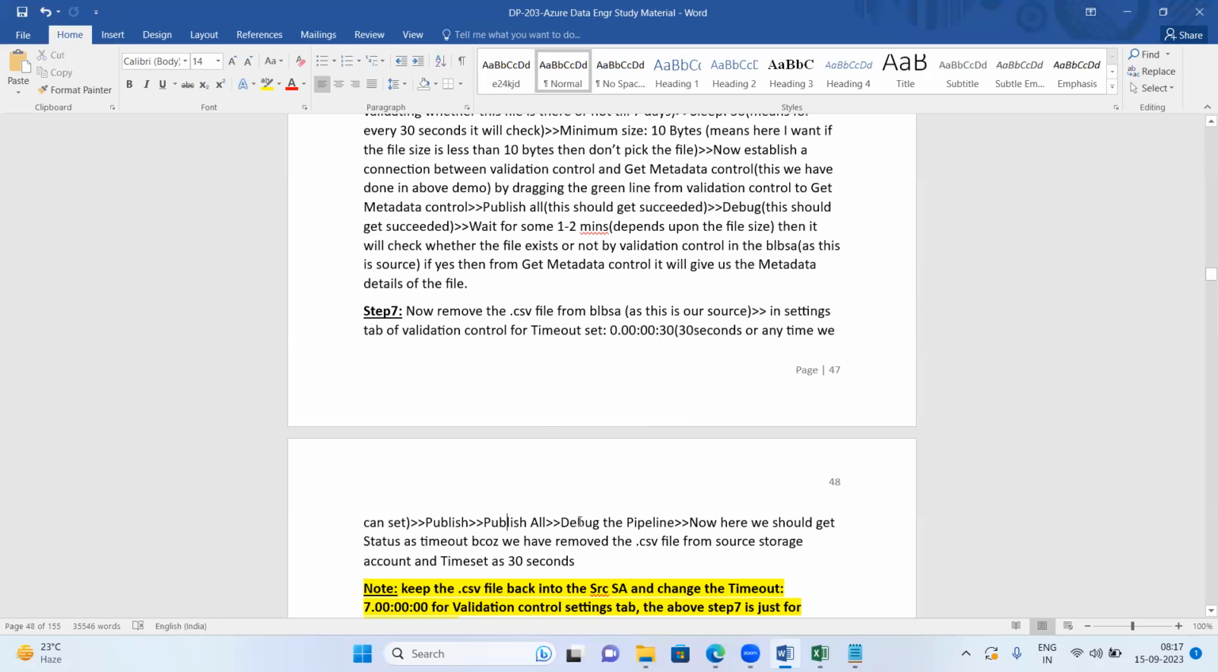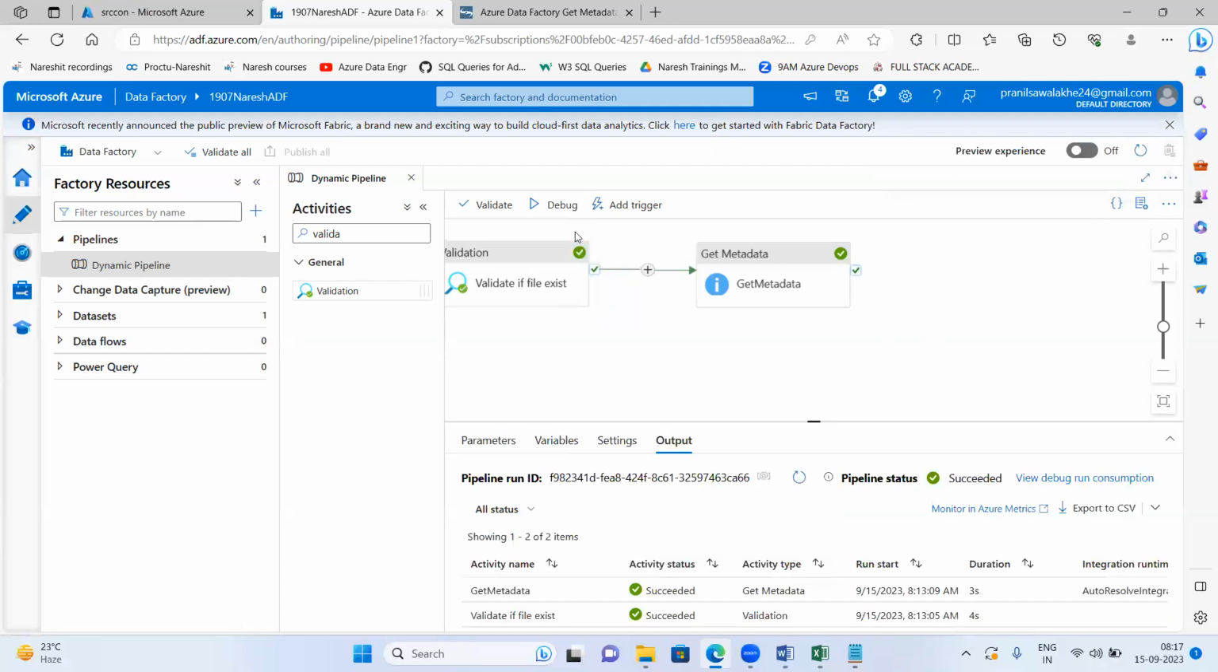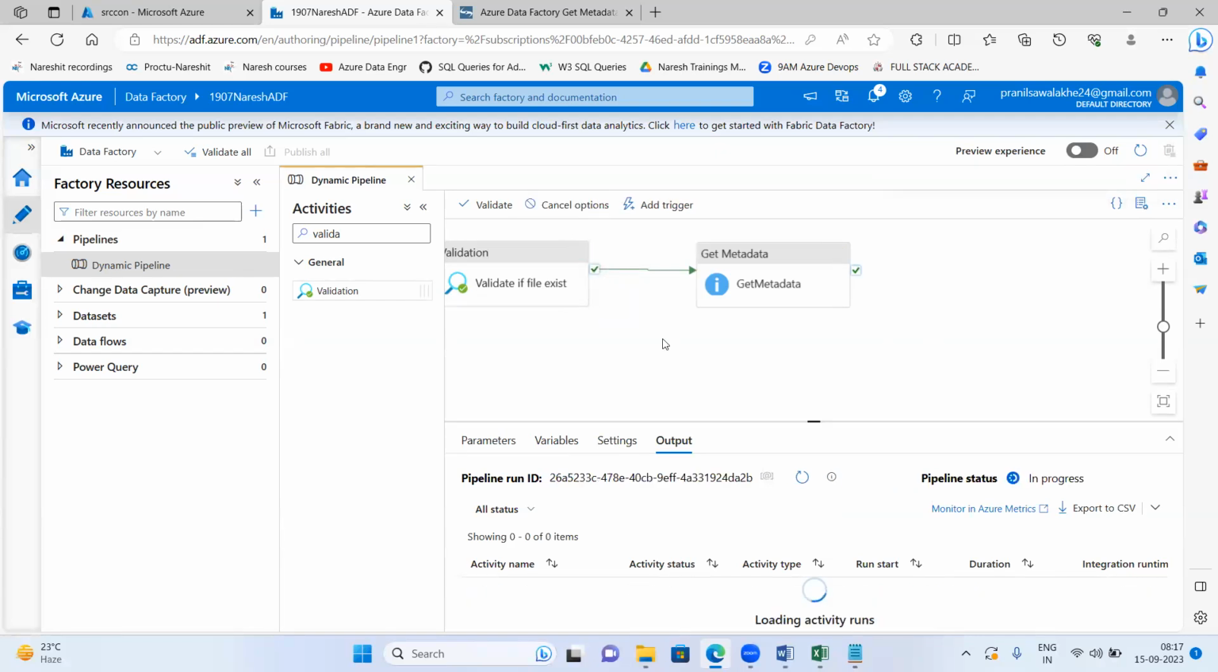I said publish all, debug the pipeline. Okay, let us wait for the publishing to be completed here. Hold on. Yeah, publish is completed. Good. I'll go for the debug now. So it's in progress. It's checking basically whether the file exists or not. It's still checking. Hold on.